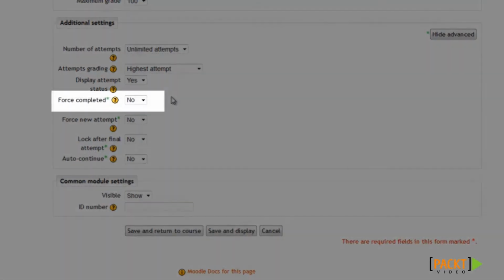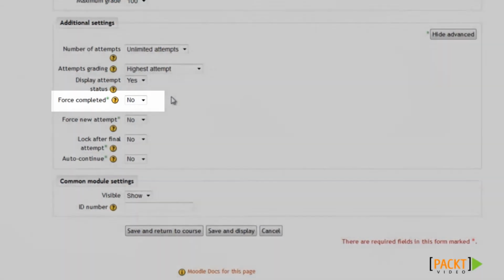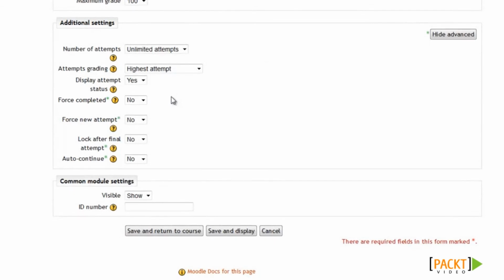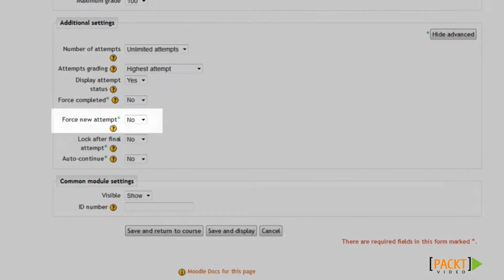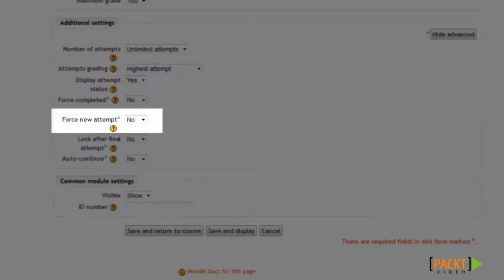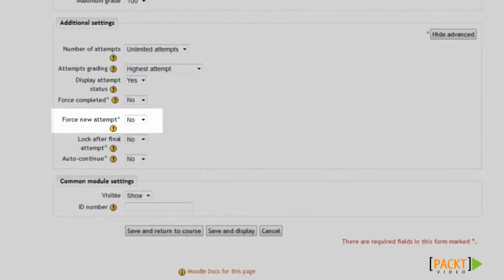And then we have the Force Completed option, which is used if the SCORM package doesn't handle multiple attempts well. This option can force it completed if your SCORM package tends to get stuck on incomplete after multiple attempts. The Force New Attempt option is also a useful option if you're allowing multiple attempts. This option will make it look like each attempt is a brand new one.